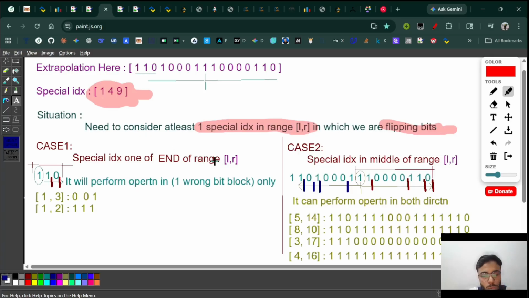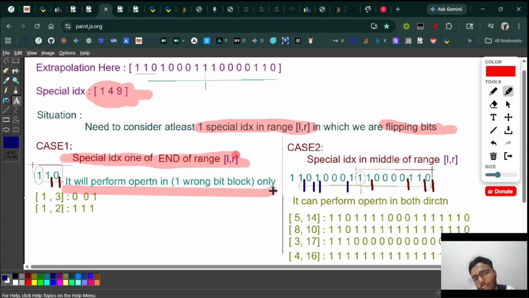So we arrive at two cases. Case 1: the special index is at one end of the range L to R. Then we can perform the operation on one wrong-bit block only, because we cannot move in the other direction. But in case 2, if the special index is in the middle of the range L to R, then we can perform the operation on this wrong-bit block and also this wrong-bit block. You can see the borders shown by dashes.